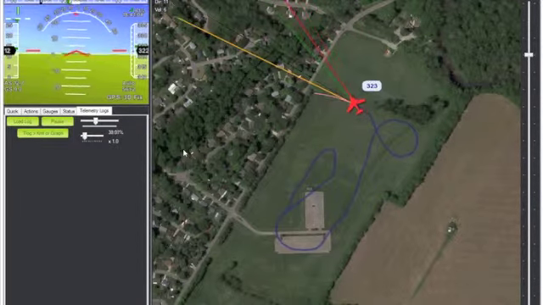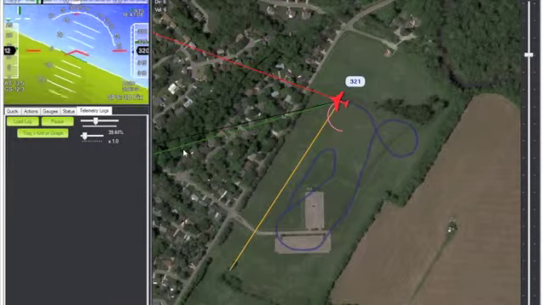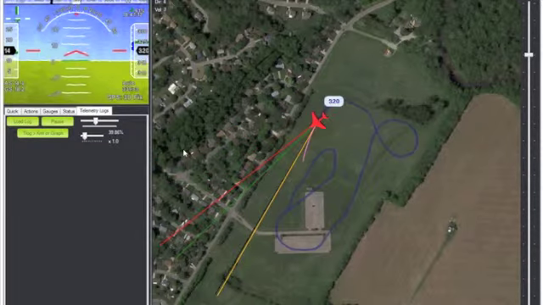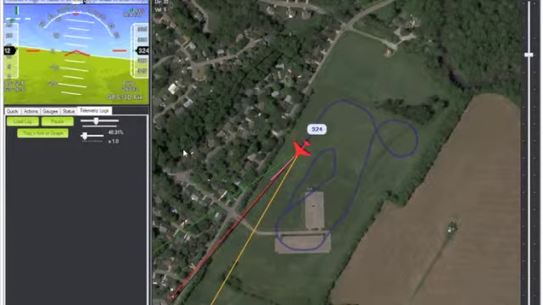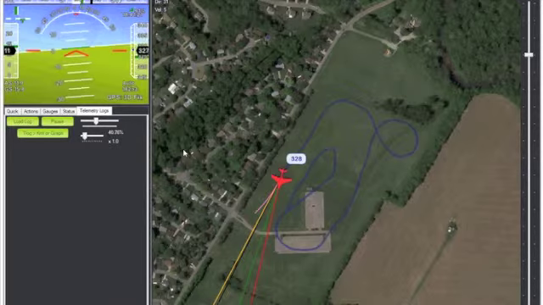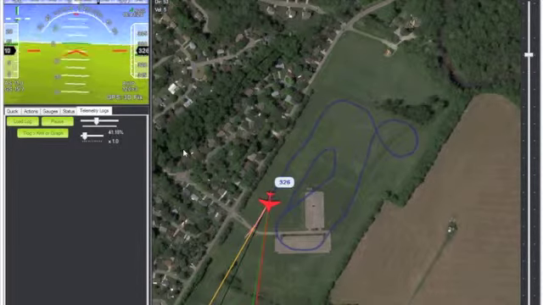There's a substantial wind, so it's kind of crabbing to stay going in a straight line. Heading to waypoint 3. Now it's heading down to waypoint 3, which is down toward the bottom left-hand corner of the screen. And once it hits this, it will head on to waypoint 4.